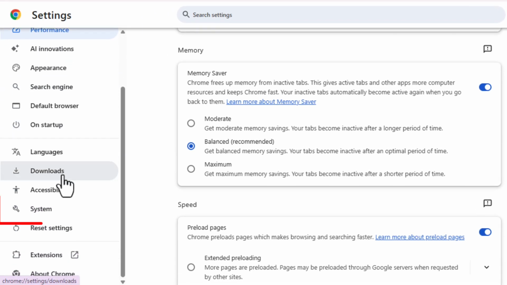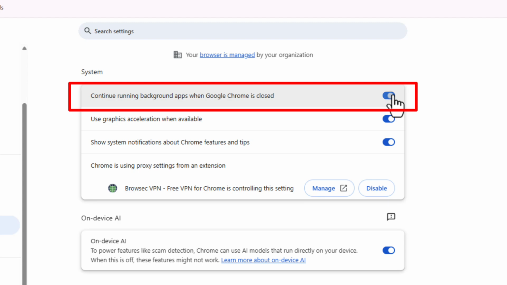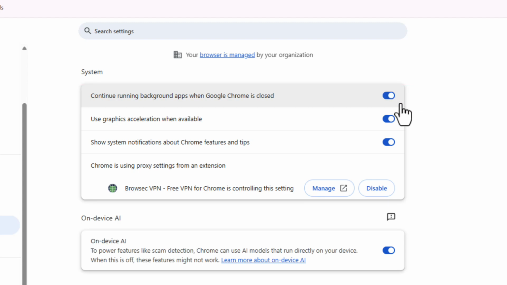Now scroll down to the System section and turn off "Continue running background apps when Google Chrome is closed." This stops Chrome from quietly using your RAM even when you are not browsing.